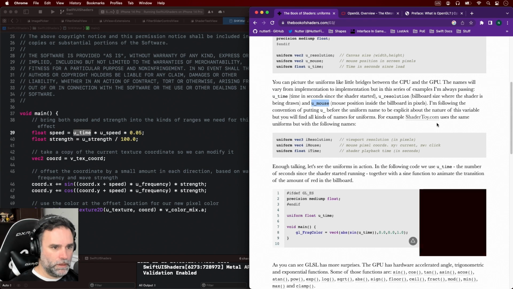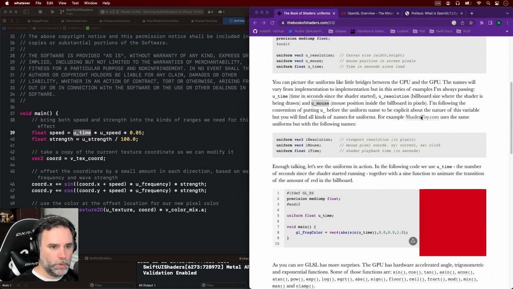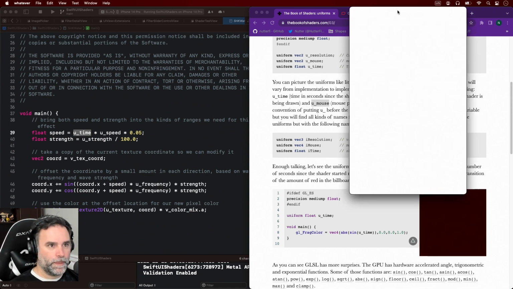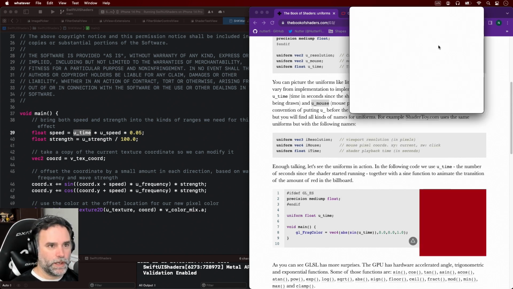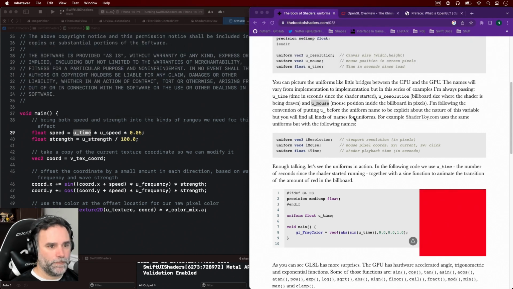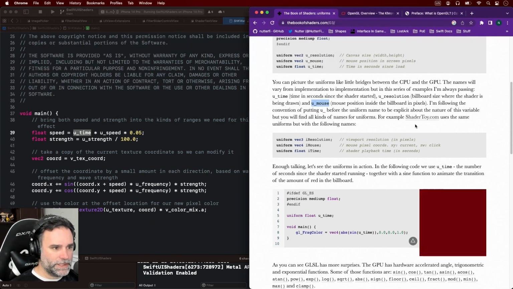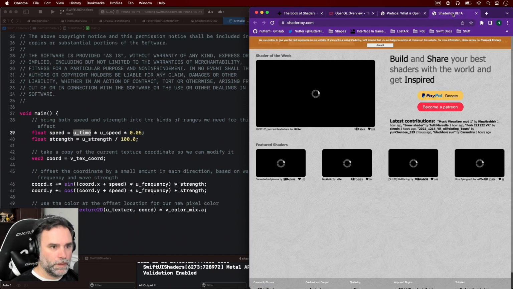For example, shadertoy.com. Ooh, what's this? I knew you were lurking somewhere. I'm going to put you over here. All right. Shadertoy.com uses the same uniforms, but with the following names. What's shadertoy.com?